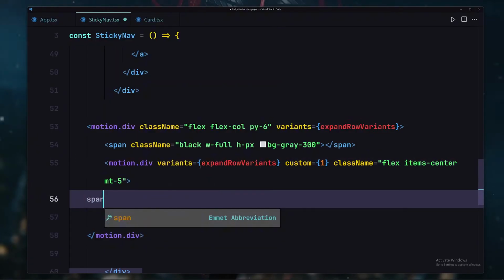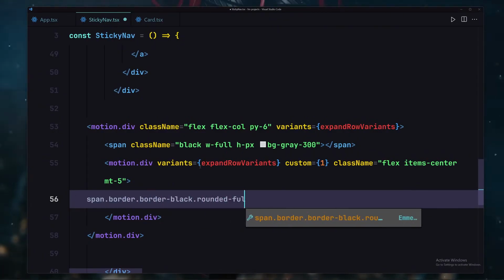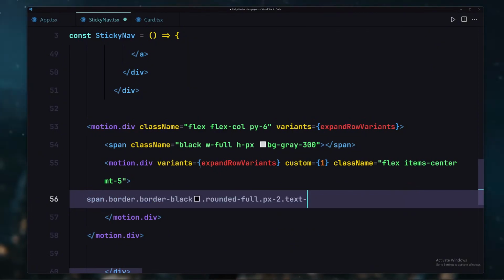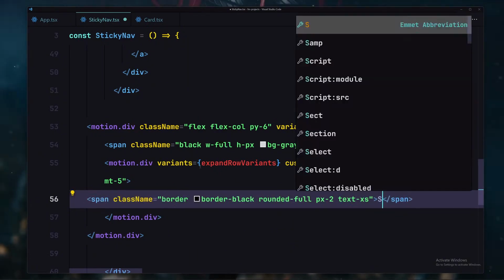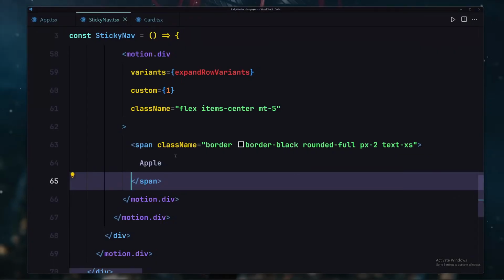Inside there, we have to define our span, and span will have the class of border, and also border-black, rounded-full, and padding for the x-axis of 2, and text will be set to text-xs, extra small, and it's going to say Apple. Let me just save my file. If I hover over this, we are now getting this line and also this pill of Apple. So yeah, that's looking cool.